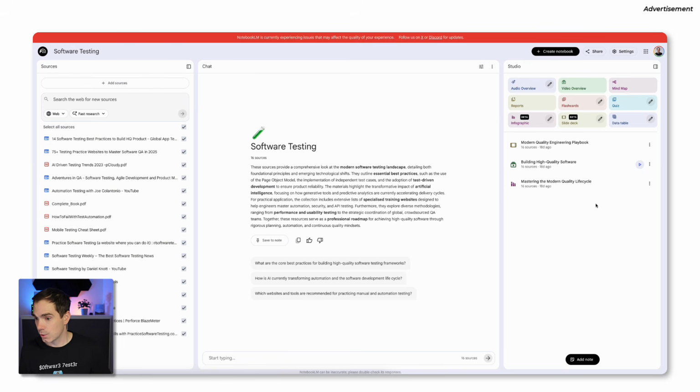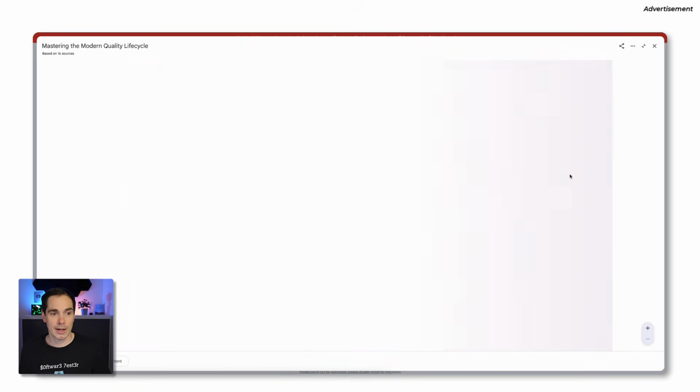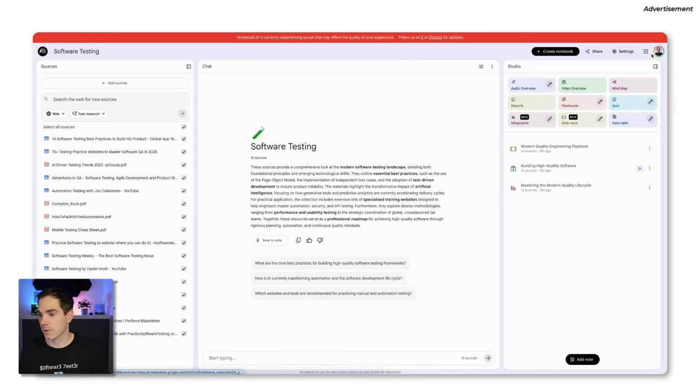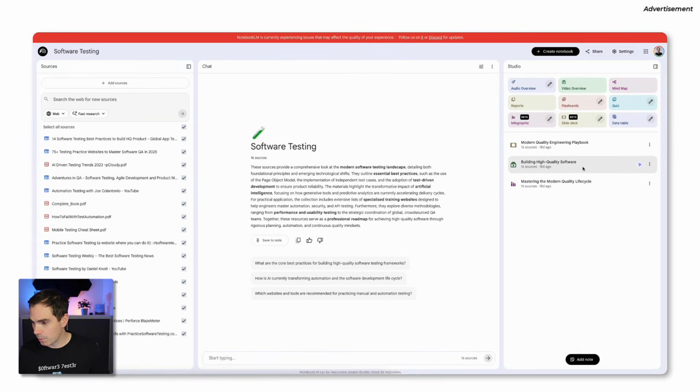On the other side, you can also create some really cool mind maps. For example, I created that mind map based on the 16 sources. And again, you have a mind map with the most important, most significant information in your content sources. What really brought my attention is building the videos.